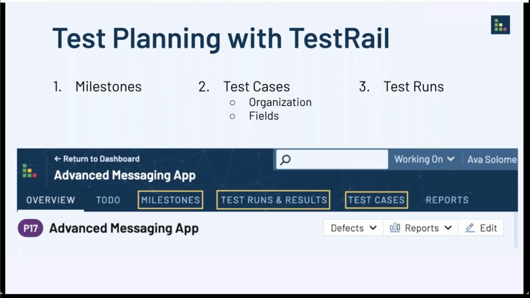So what I want to do now is shift gears and talk a little bit more about how we can take some of those fundamental frameworks and ideas around agile testing and apply them with a test management tool like TestRail.